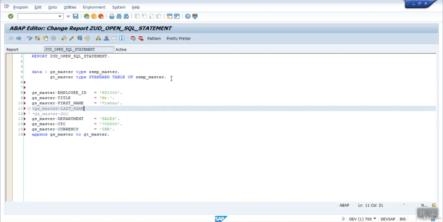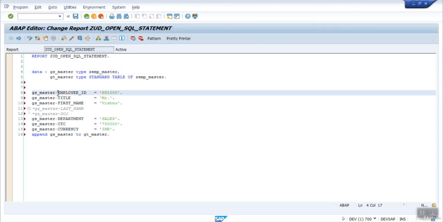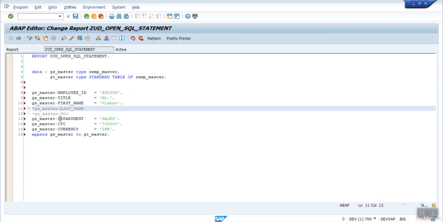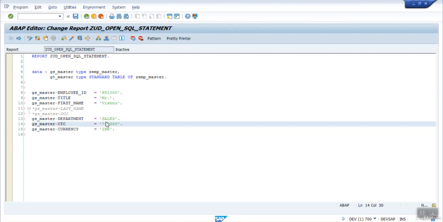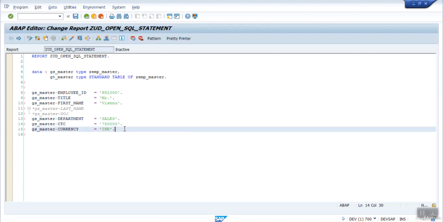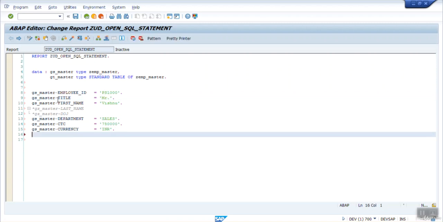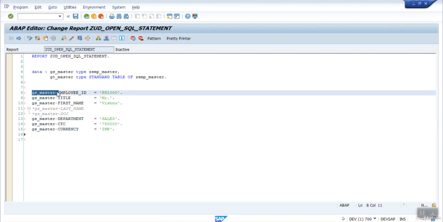First we'll see how to add a single record. For this work area I have employee ID, title, first name, department, CTC and currency. Those are all the values which I want to add into the standard table. Now, as we have all values in this work area GS underscore master: employee equal to this, title, first name, department, CTC and currency.